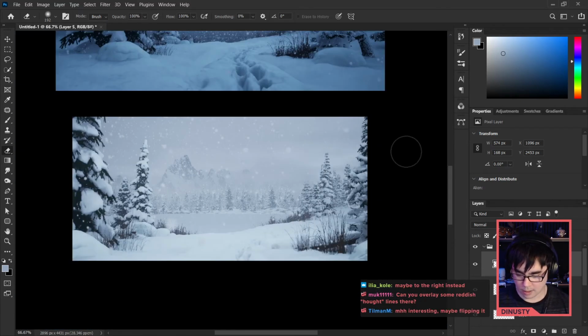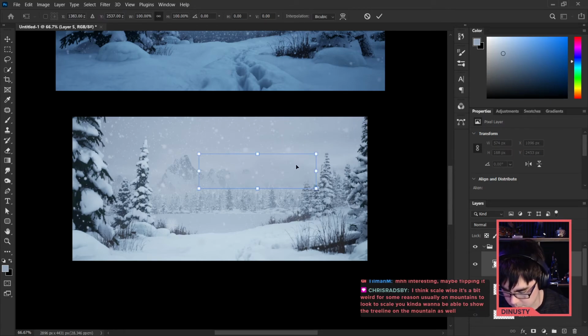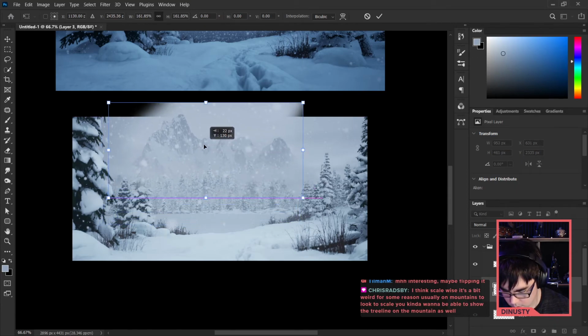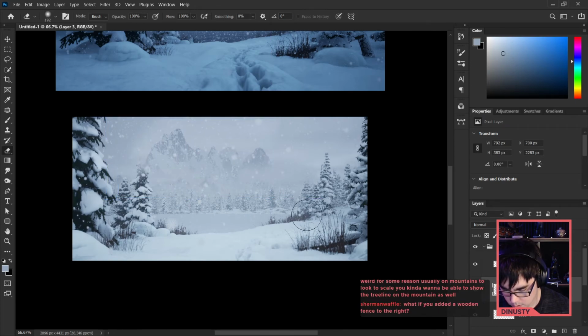Yeah, I like the brighter one. Maybe flipping it. I think the scale wise is a bit weird for some reason. Usually on mountains, to get scale, you kind of want to show the tree line on the mountain as well. You want to show the little tiny trees going up the side of it. Is that what you mean, Chris?